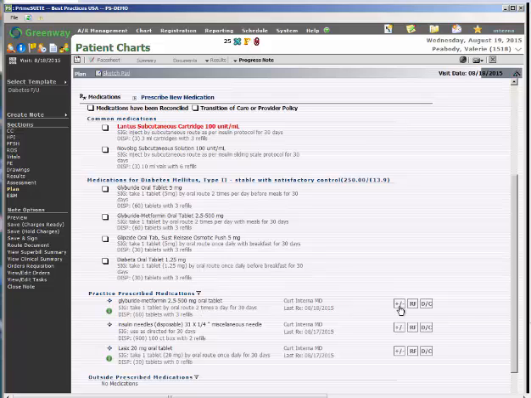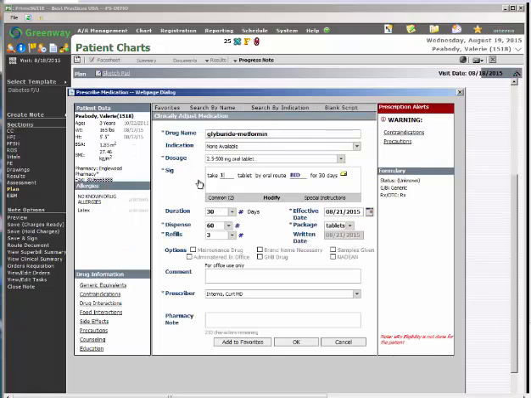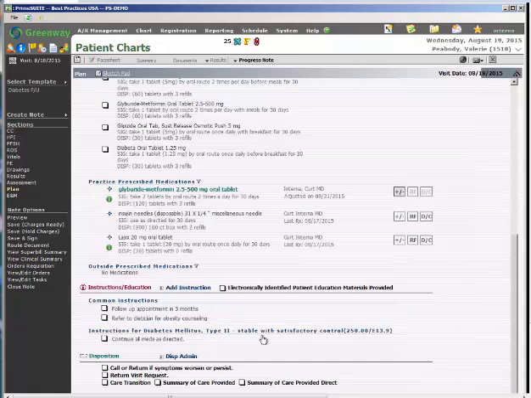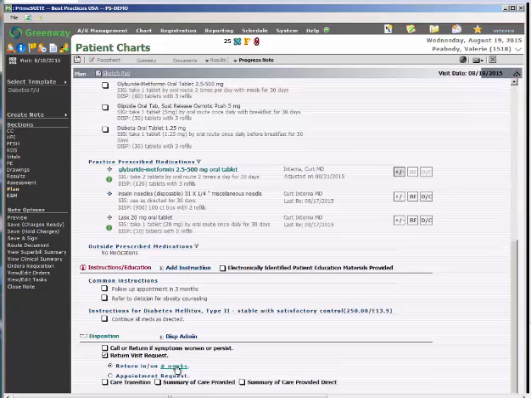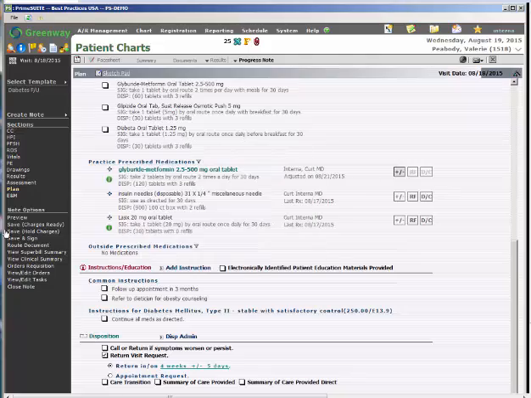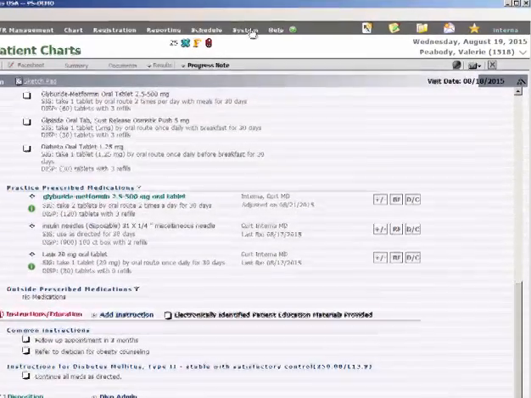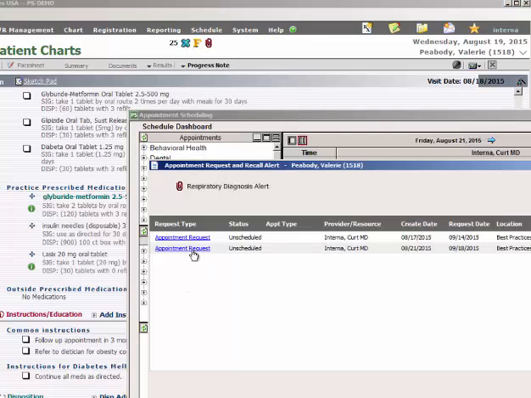Today, I'm going to adjust my glyburide. Up pops my contraindications and precautions, and then I can change my prescription. I have instructions that can be added or checkmarked. I have a disposition that will allow me to choose when I want the patient to return. If I were to use this particular response and save and hold my charges, it will automatically send a reminder to the front desk, who will then be able to use the appointment request to make my appointment.